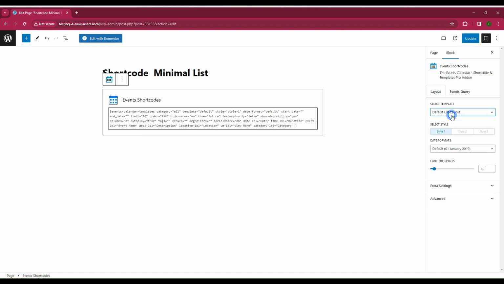Under the Select Template setting, change the layout to Minimalist. Click on Publish or Update button and view the page.